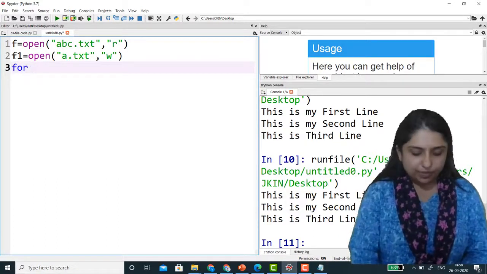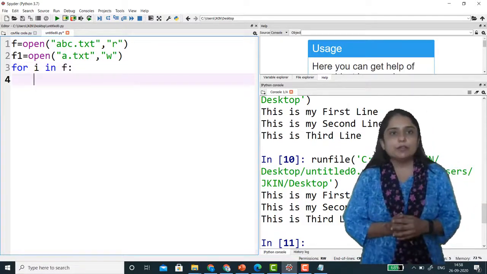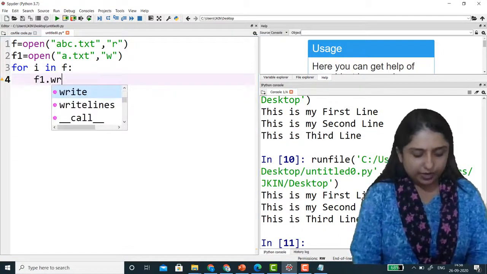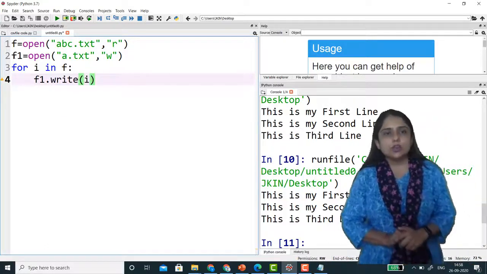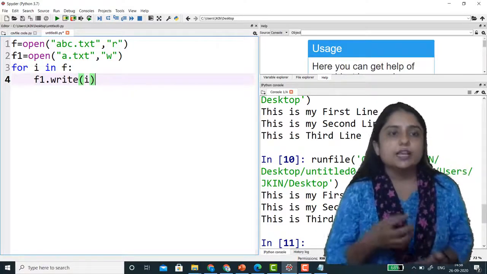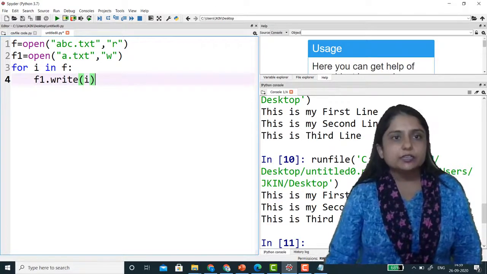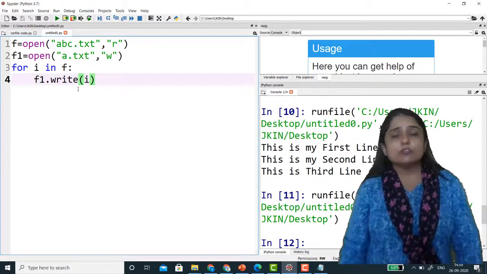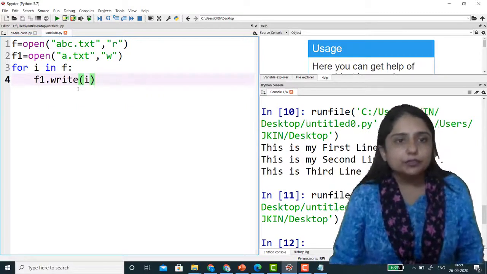Now to get one line at a time, I have to use the loop, that is for i in f. So it will loop one by one. And here I am writing f1.write, and I want to write i. So what this will do, it will take the characters or lines one by one in file f and write them in my f1, that is a.txt. Let's run this. See here, nothing is displayed. Why? Because we have not used the print command. If I want to print something, then I have to use the command print.